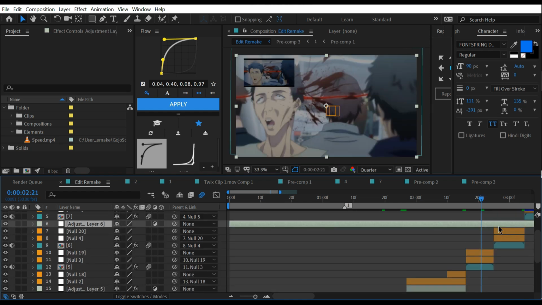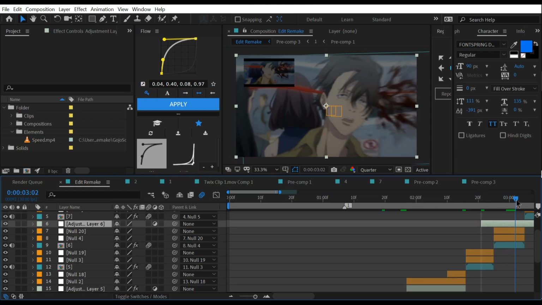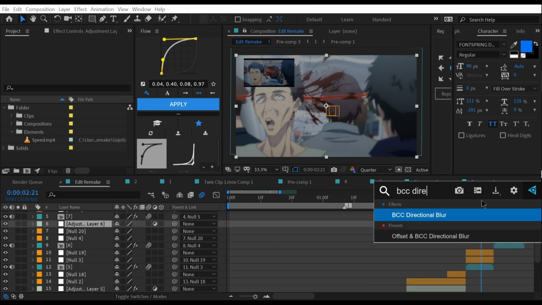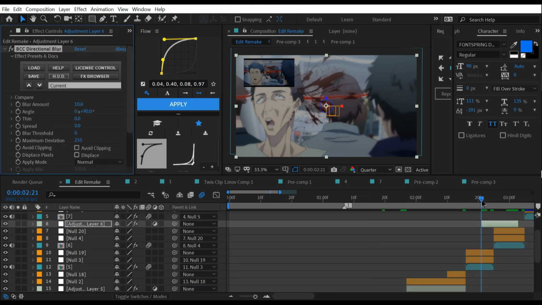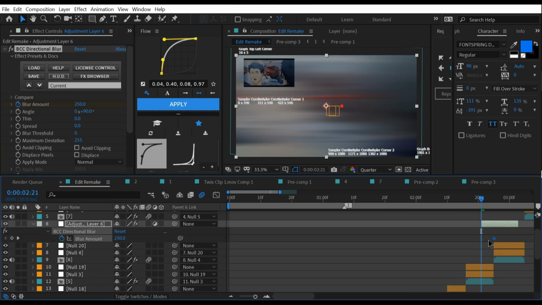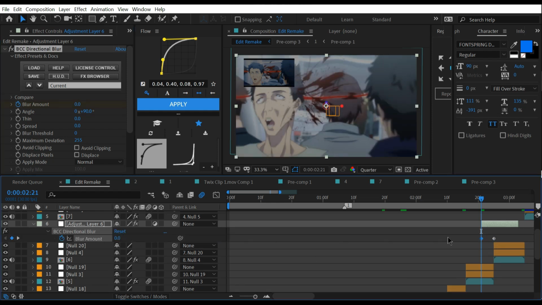Now above both the clips, create an adjustment layer and trim it to cover half segment of both the layers. Then add a directional blur on the layer. I used the one by BCC, but you can use any one you want. For the amount, you want it to be higher. Now place keyframes, animating it to go from 0 to 250 and again back to 0.